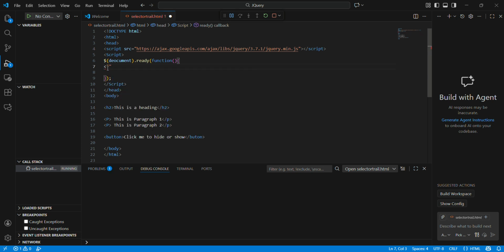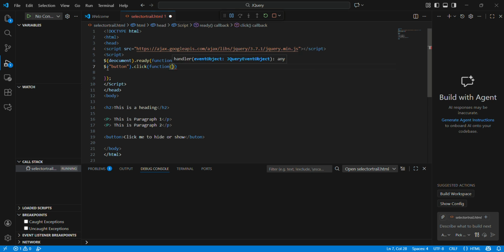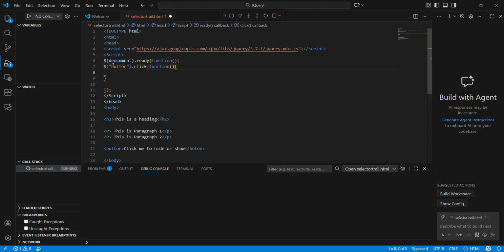So first we'll write button. For the button, when should it work? When it is clicked. Then the function. This is how we will write it. I hope you guys understand this.